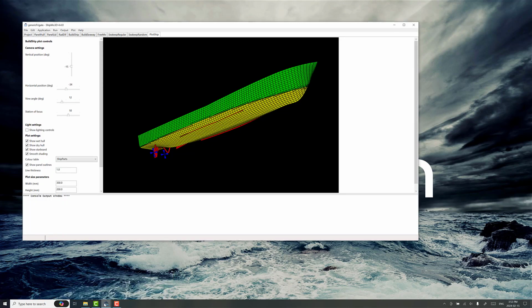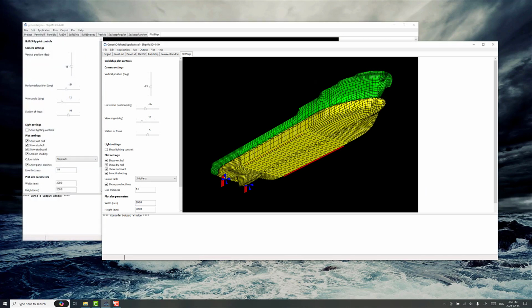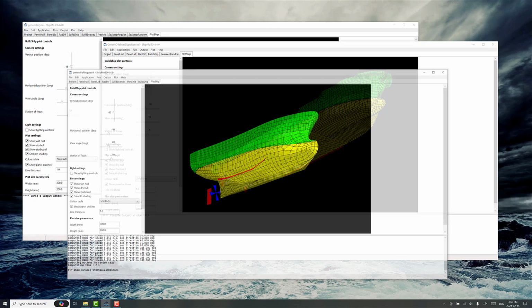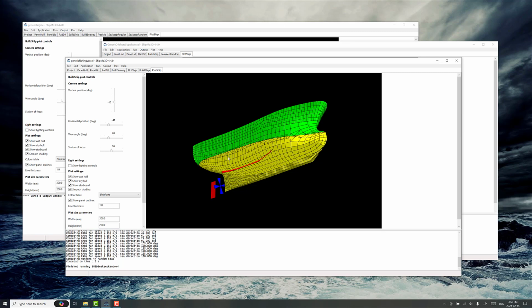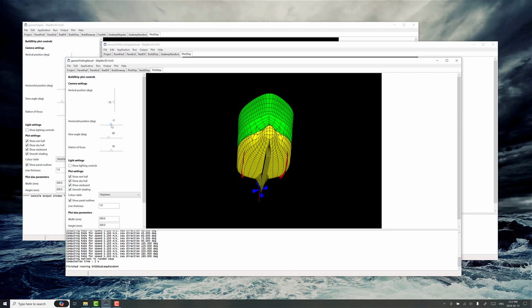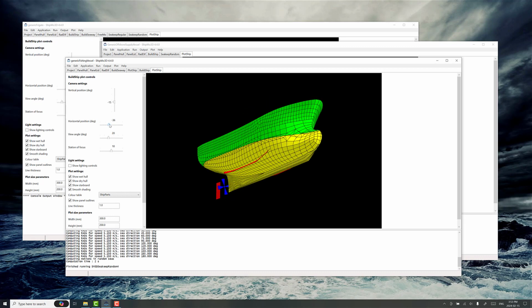We have 3 sample projects to look at. All of these can be downloaded from the ProteusDS.com website. We've got the generic frigate, the generic offshore supply vessel, and the generic fishing vessel. The bilge keels in red here are a fantastic feature to add to help with roll damping and keep ship motion under control.